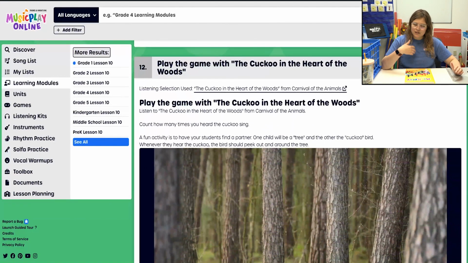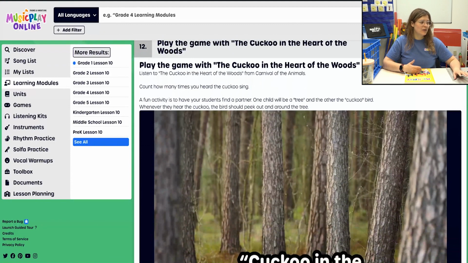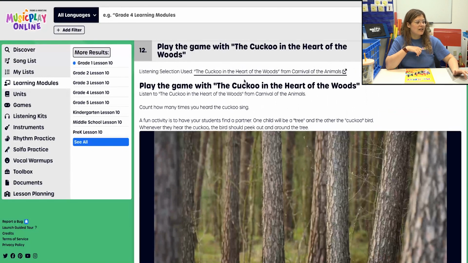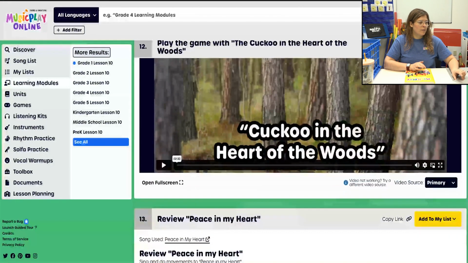Of course, games, so important, right? So we're listening to Cuckoo, and can you tell how many times the cuckoo pops out? There is a really good kids demo associated to this song, so I would take a look at it. Again, up here, this big, long link, The Cuckoo in the Heart of the Woods from Carnival of the Animals, will bring you right to the listening selection that I'm talking about, and you will see a kids demo illustrating the game that goes along with this song.